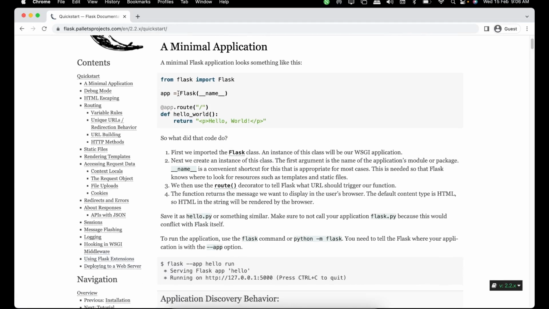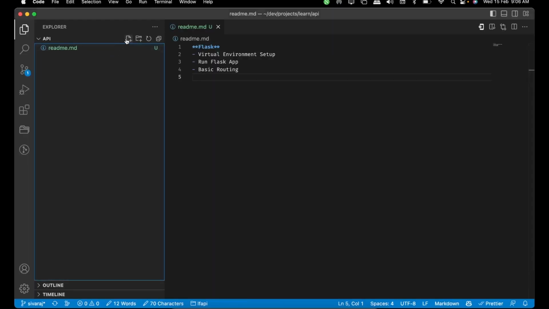Then we'll use the quick start guide to go ahead further. In this case, it's a simple route of the root, and then we'll just print hello world. So let's copy this code, and we want to create a hello.py. Let's create hello.py. I'm using VS Code for this, I mean, as the code environment.